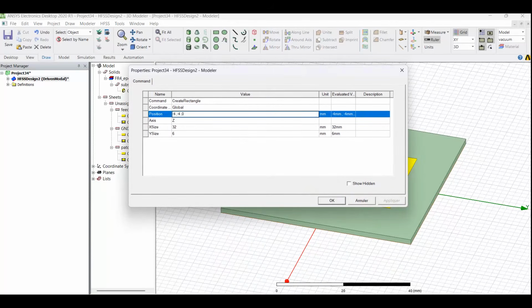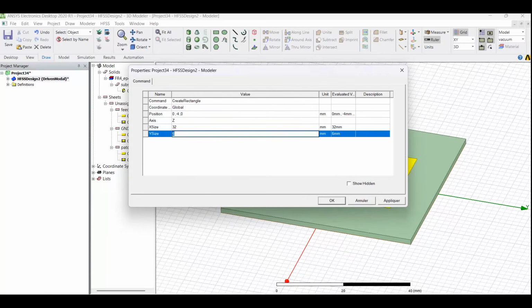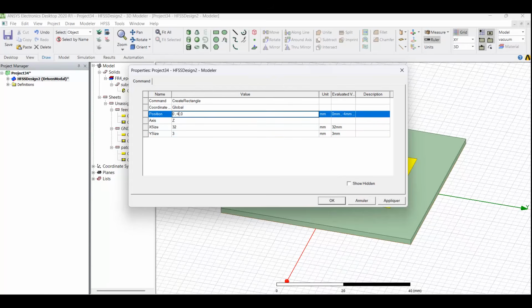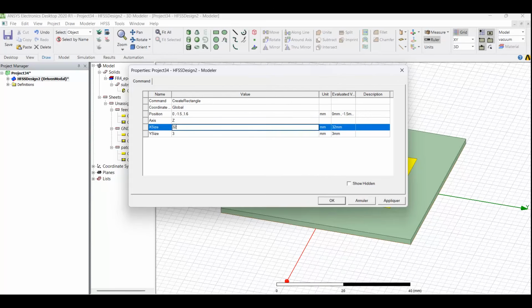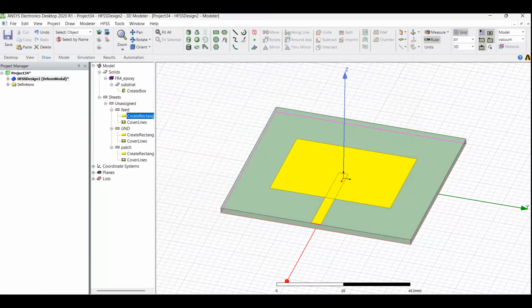For FR4, the width needed for a 50 ohm microstrip feed is approximately 3 millimeters. Therefore, the half width, y-axis, is 1.5 millimeters, and the line begins at 0. It is also positioned at the top surface, z equals 1.6 millimeters. Click Apply. You can now see that the feed begins at x equals 0 and has a total width of 3 millimeters, extending from 0 to 3 millimeters. Click OK. You can also change its color if needed.